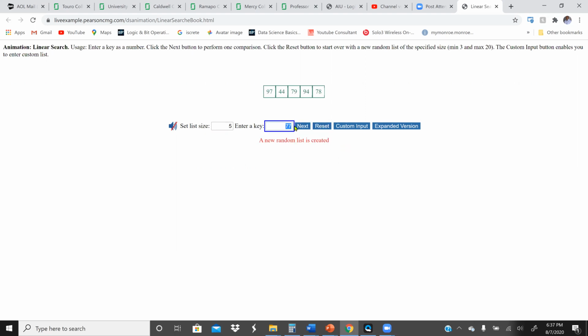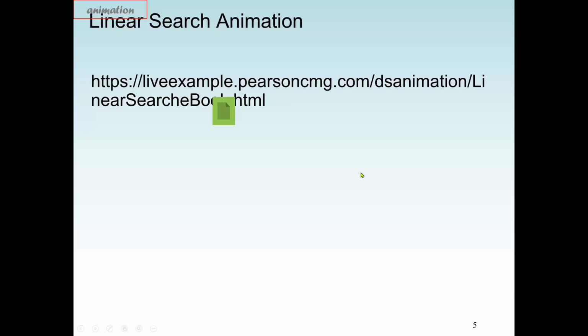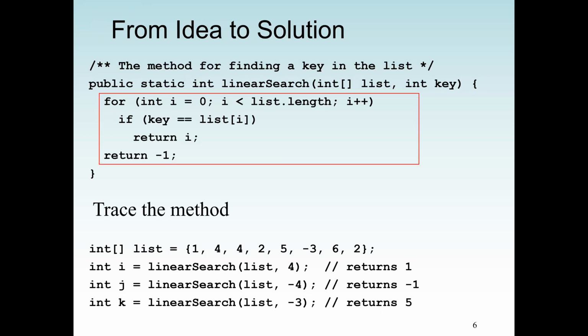So it's going to return the index 0. Now again, let's make it 72. So it's not a match. Next, not a match. Then there's a match. So 72 is fine. So the whole concept here is that the linear search always starts from the beginning to the end in sequential order until we find a key. If we don't find a key at the end, we'll return -1. So that's the method for finding a key in a list.